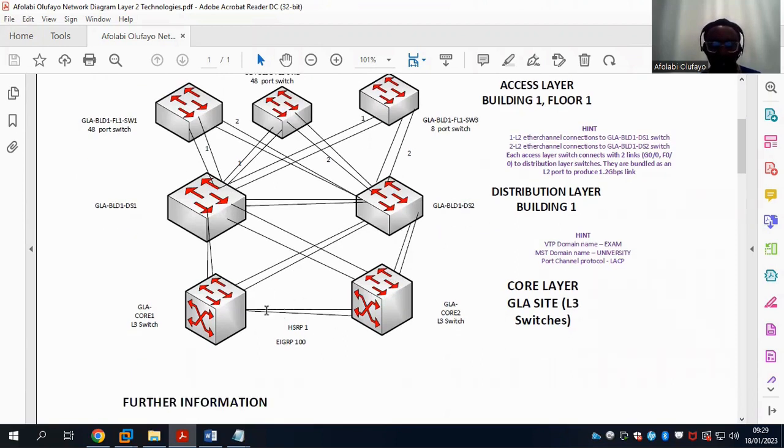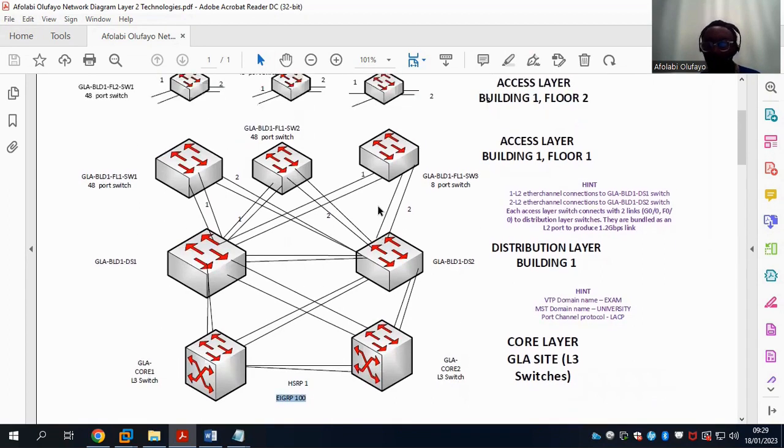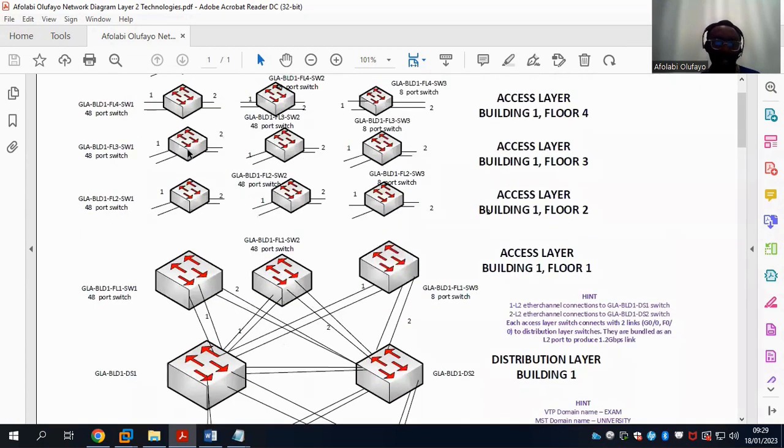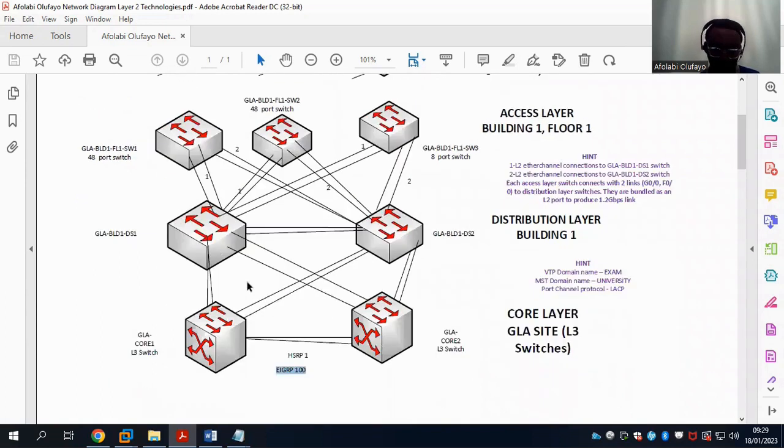For router redundancy protocol, for each VLAN, FHRP has been configured, and for a routing protocol, FHRP 100 has been configured for communication at layer 3. So VTP is also in place, and EtherChannel has been configured so that each switch, which has 2 links to the neighbor switch, is bundled into an EtherChannel link.